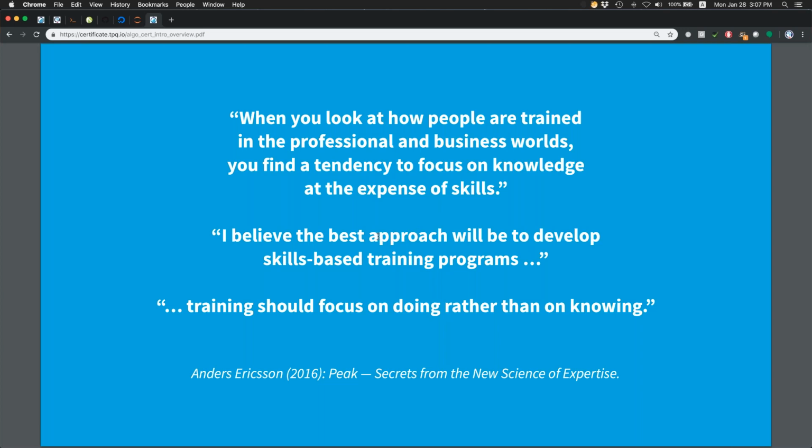And here he says, I believe the best approach will be to develop skill-based training programs. And this is what we had in mind, that we equip you with the skills and not only with some knowledge about something. Therefore, our training should focus on doing rather than on knowing, and the proof lies in doing it, as they say.